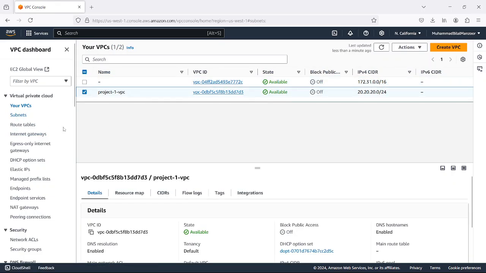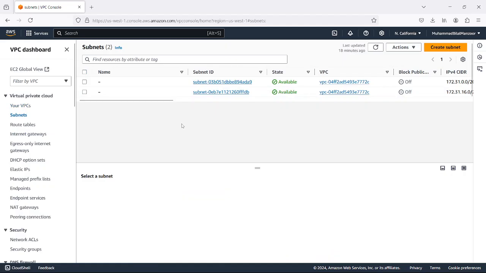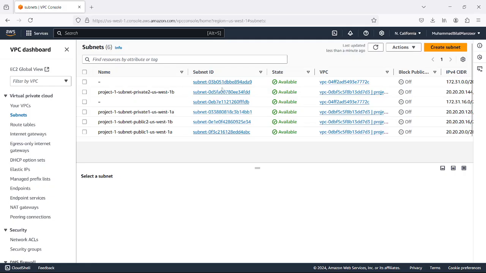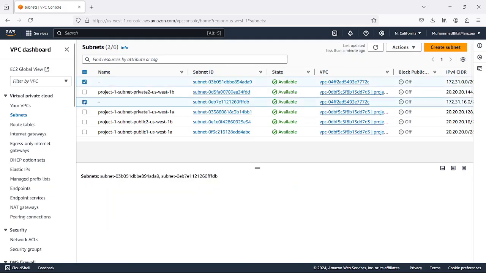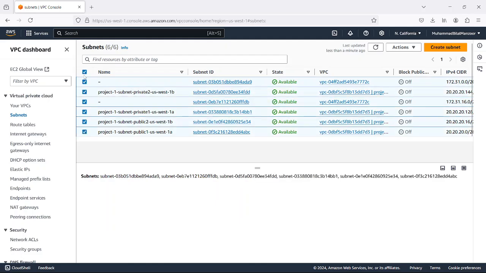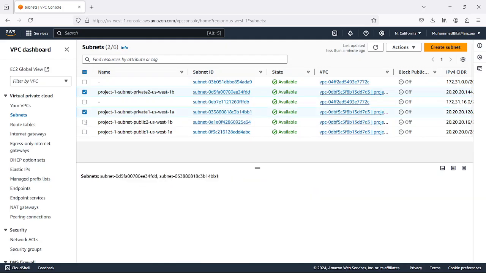Okay, and if I go to the subnets, here we can see initially these two subnets. This one and this one were created by AWS, but the remaining four are created by us. We just created them with our VPC.